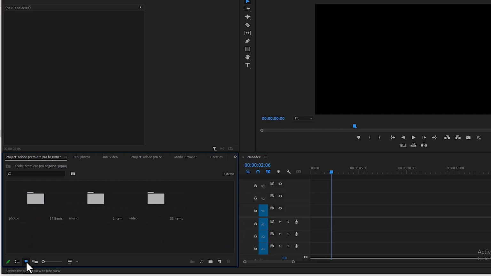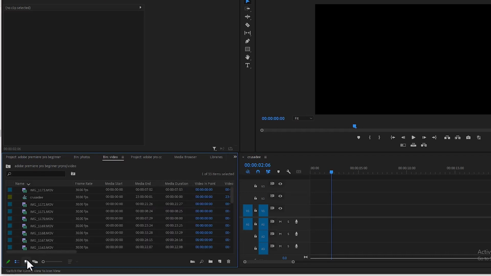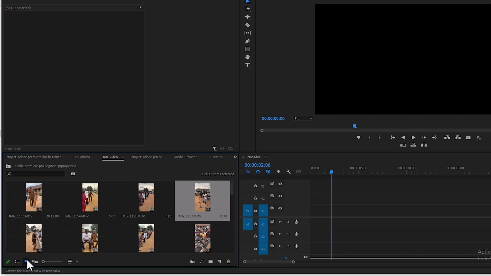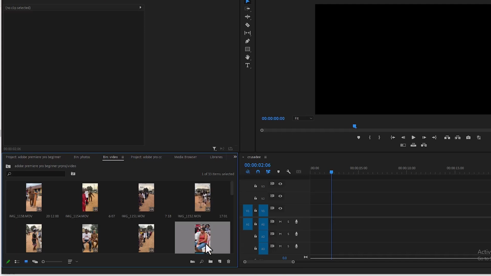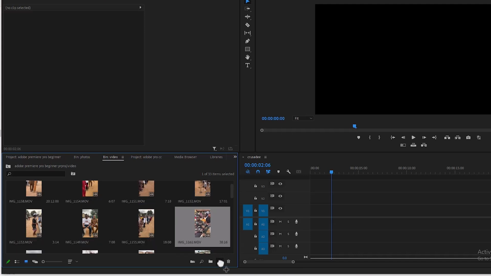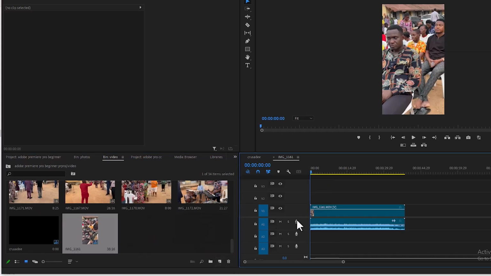For example, if I come over here and select the landscape view, and I select maybe my videos folder and I make this also the landscape view. Let's say I want to edit two videos from this project. One is a portrait version and one is a landscape version. If I select any of the portrait versions and drag it once more to this new item icon over here, you will notice that this is a portrait version.